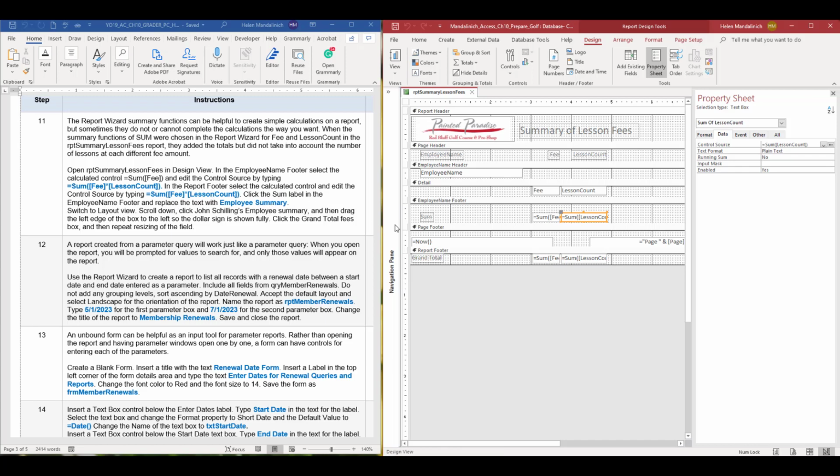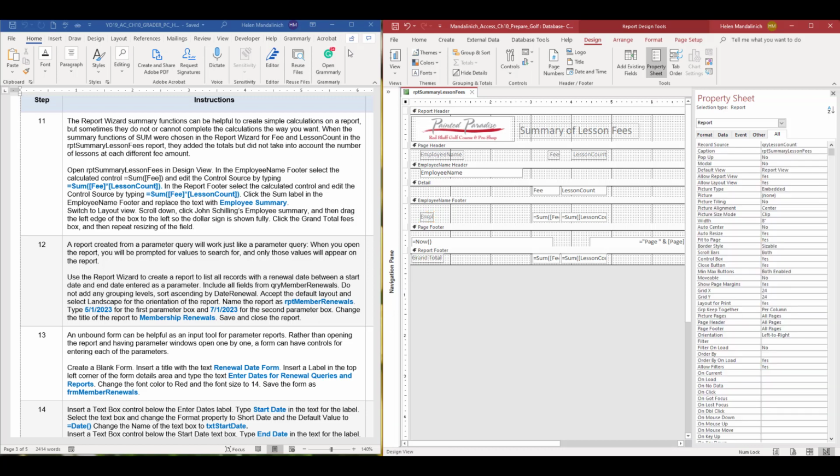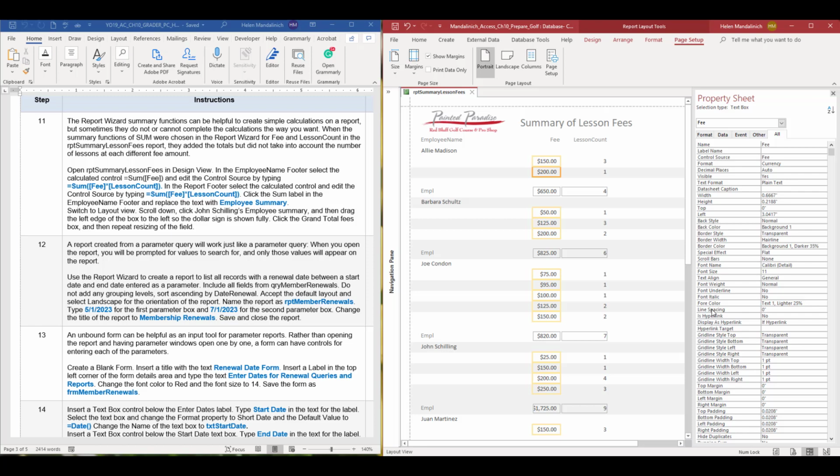Click the sum label in the employee name footer and replace the name. So here's the caption. So this is the label. I opened up my properties, and I'm going to change the caption to employee summary. Okay, switch to layout view and take a look.